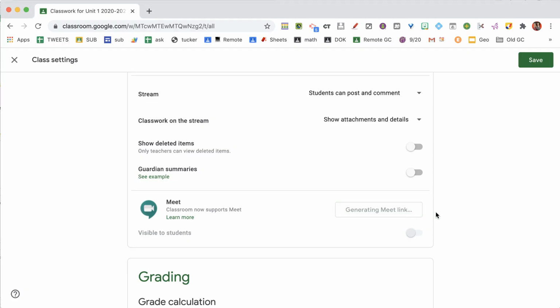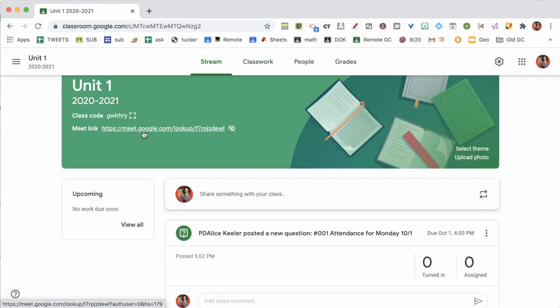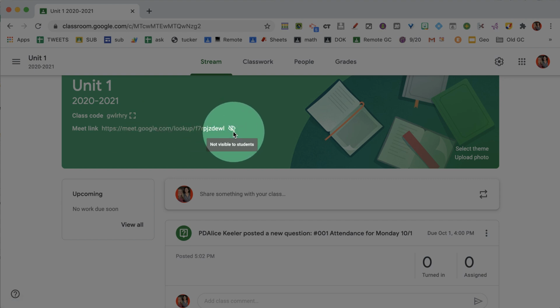And then here is where you can generate the Meet link. So if you turn that on, I recommend that you see where it says visible to students, toggle that off. Let's go ahead and hit save. So what you'll see is now that I have enabled the Meet link, here's the Meet link. It's got a little eyeball on it so the students can't see it. So my thinking is it's a great way for students to know where to join when we're having a video meeting. But I don't want them clicking on it or thinking they're supposed to be clicking on it if we're not having a meeting.